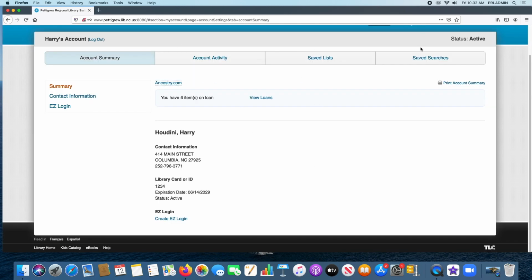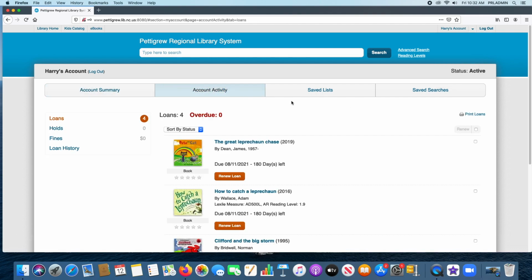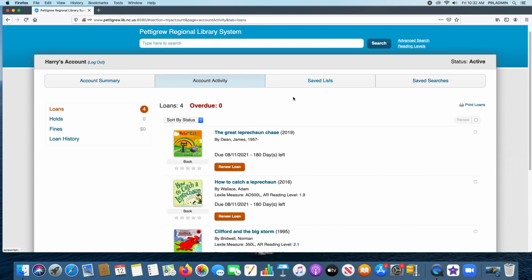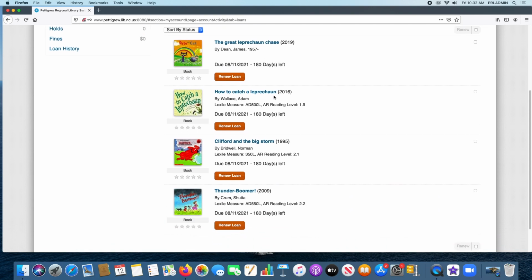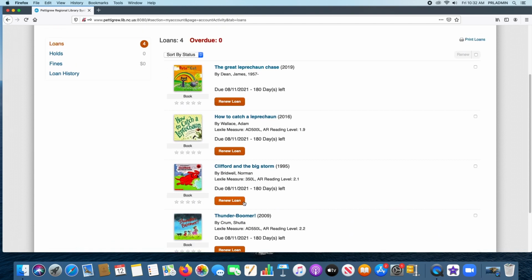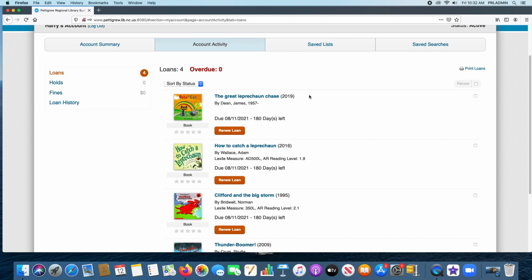And so we're going to scroll up here a little bit. So what's our next option after Ancestry? We have Account Activity. So we'll click on Account Activity, and here it tells you exactly what you have out at this current moment. Here we have a few kids books that are out. And if we see, oh no, it's going to be due tomorrow, we can click on this and we can renew it if we want to.